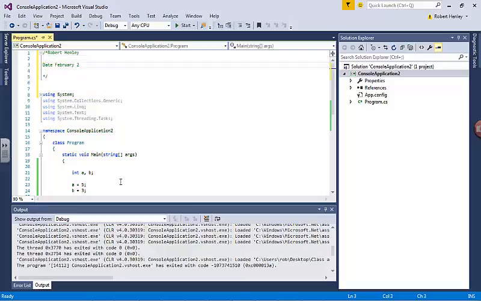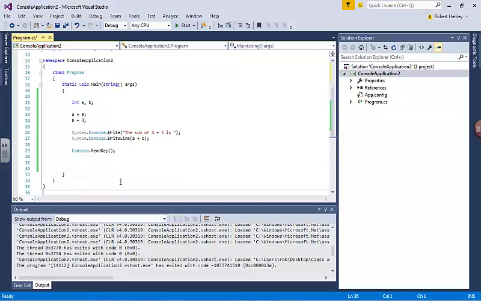Okay, and so you're going to submit that to me, and remember how to do that. If you don't remember, you can refer to the previous lecture on C#.